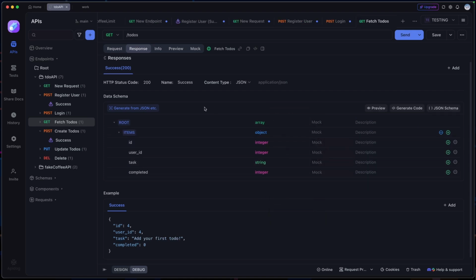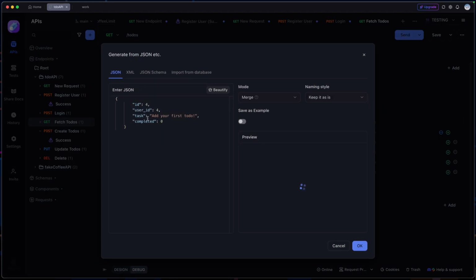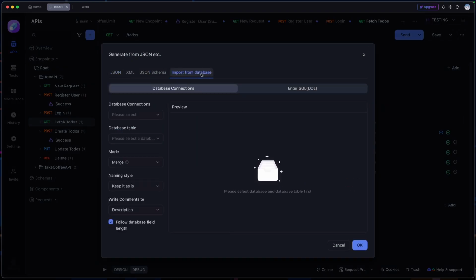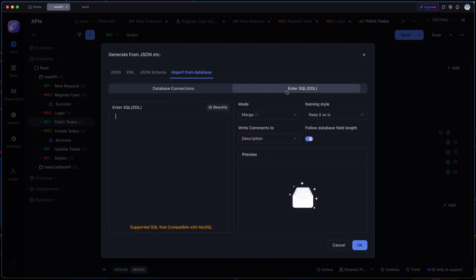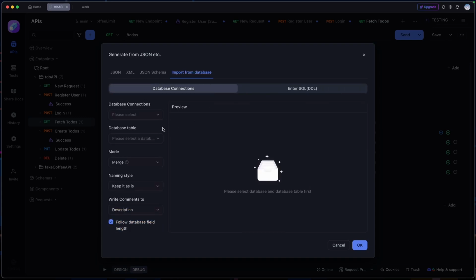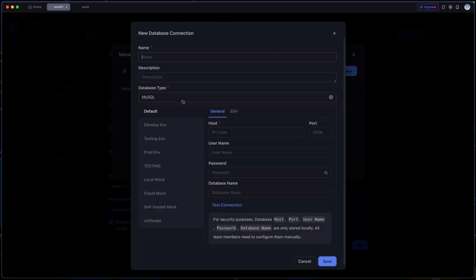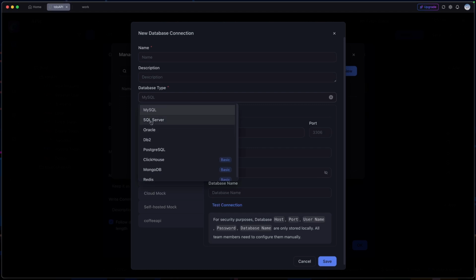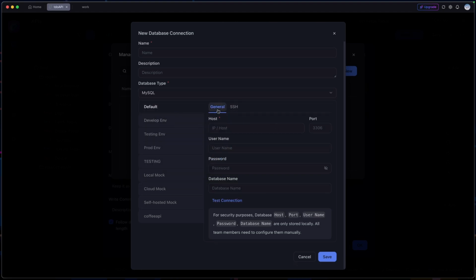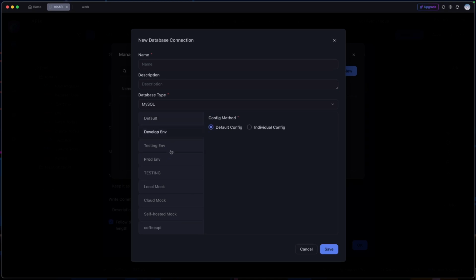What if you want to import your data from your database, right? You can go here and then choose up here, import from database, and then you can see the available options here. You can do it via DDL or just the normal database connections. So you would go here and go to manage database connection and select new. Now you'll be able to choose the database type such as SQL, Oracle, or DB2, or maybe even Postgres if you're using Postgres. They do have MongoDB and Redis as well. You have the default options, Spinnerel or SSH, and you can also choose the default environment.